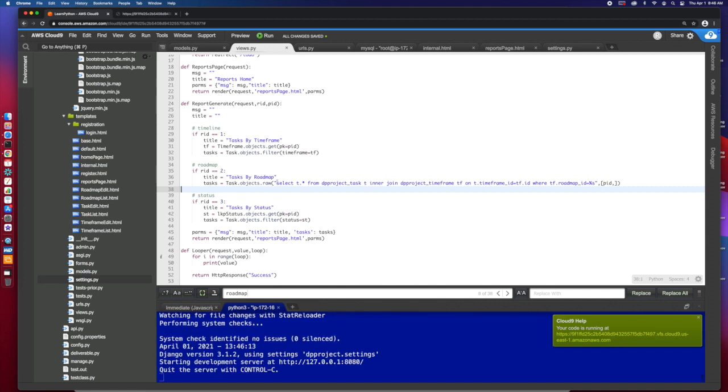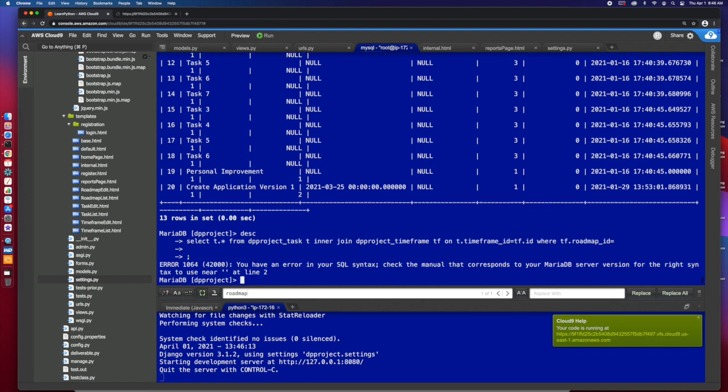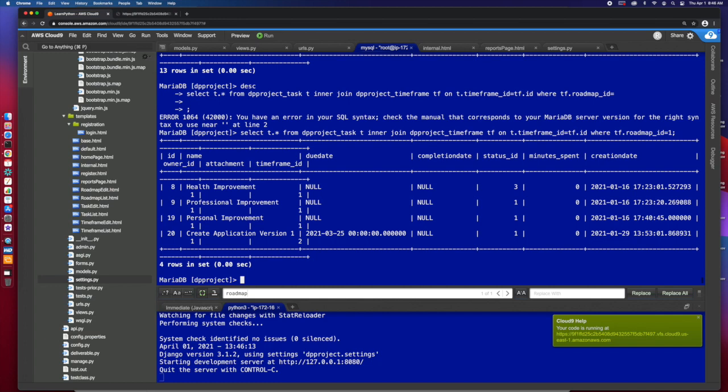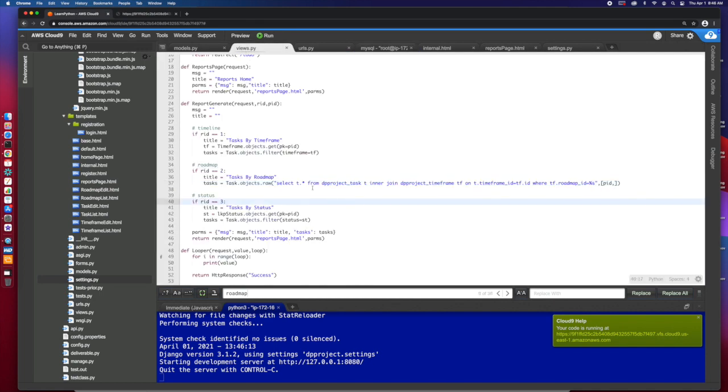And so here, let's look at this. Let's give ourselves a roadmap ID of 1 and see if that brings us something back. So if we do it where roadmap ID equals 1, then we do get tasks back based on that. Where do we go back to our view? So walking through this real quick, we get everything from our task. But now with each task, we're going to look into the time frame and look at its roadmap ID.